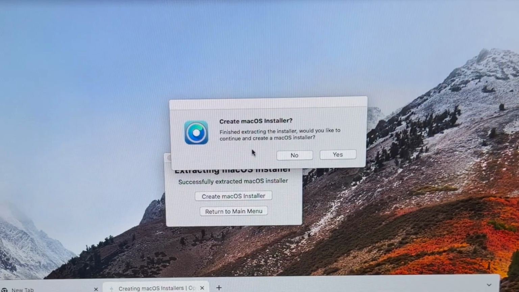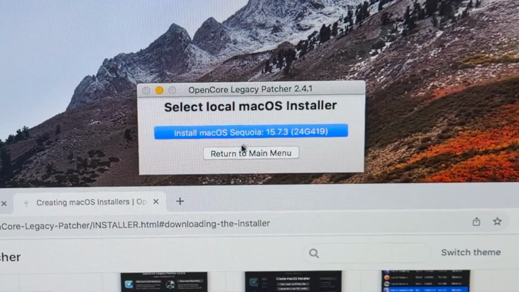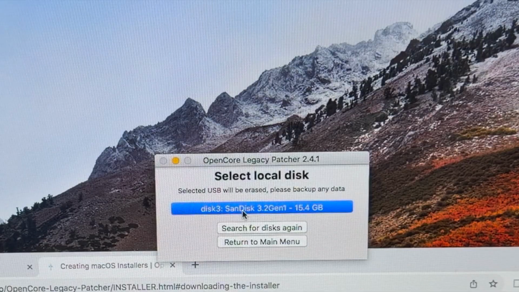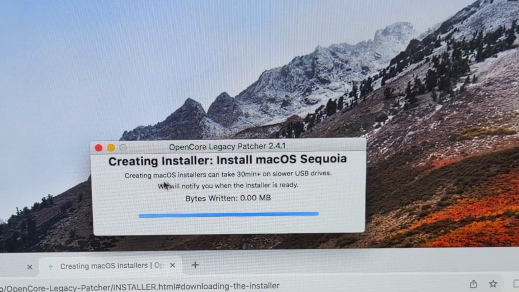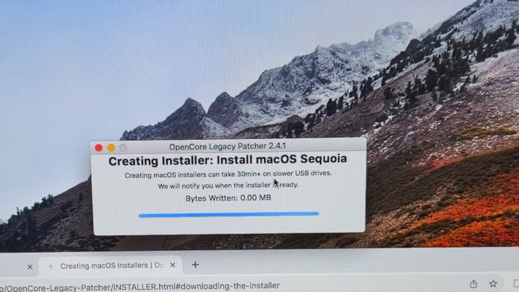After 10 minutes, create macOS installer, you bet. Install macOS Sequoia, and there you go, there's the USB stick. Creating macOS installers can take 30 minutes plus. Okay, alright, see you then.